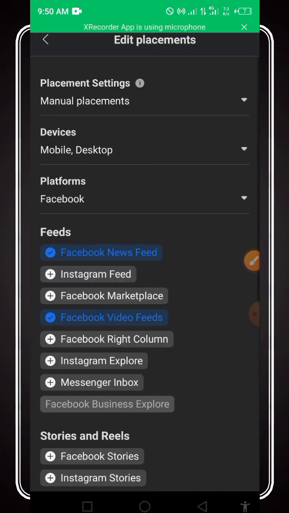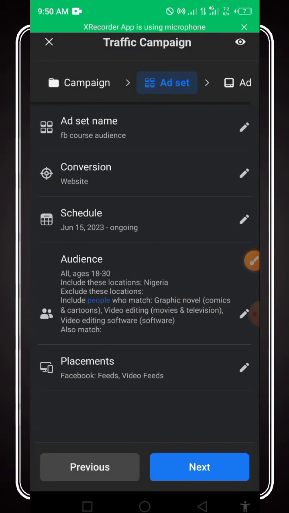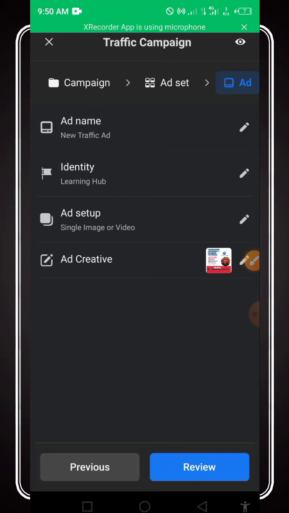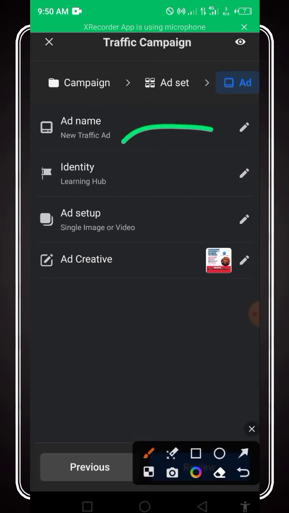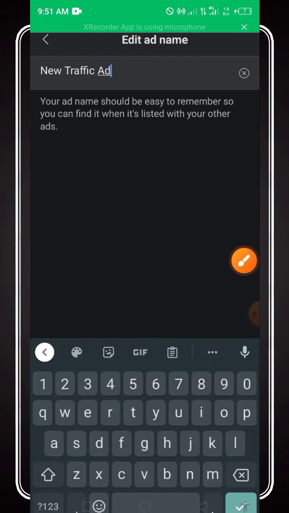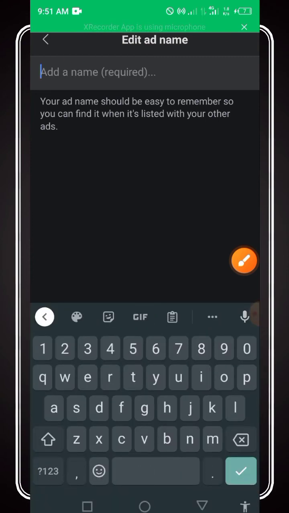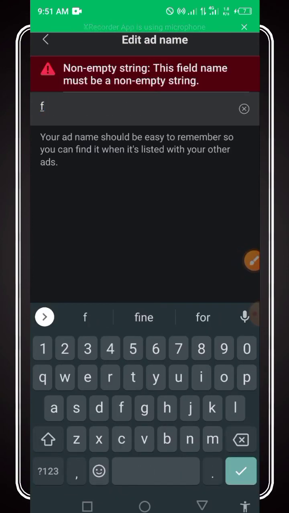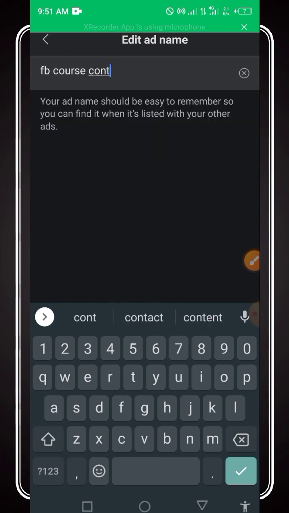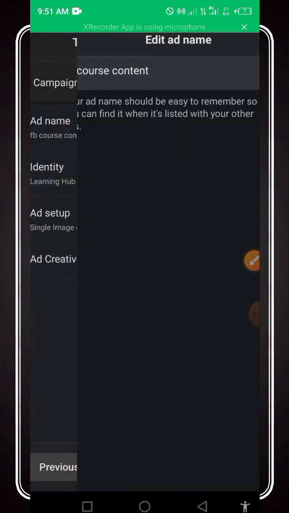The next thing you want to do is click on next. Then we're going to the ad. At this place, we're going to add the ad name. So we're going to say Facebook content because that is the content for my ad. I'm going to say FB course content, so that I can trace it. This is where the content is. I'm going one step backward.